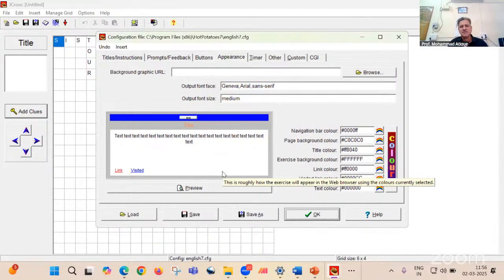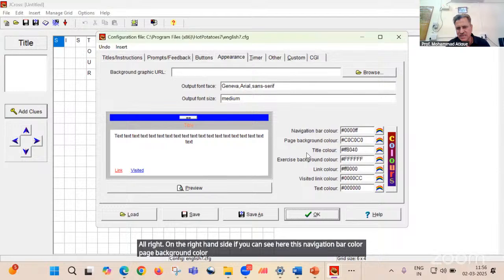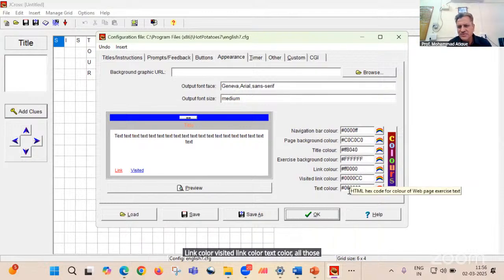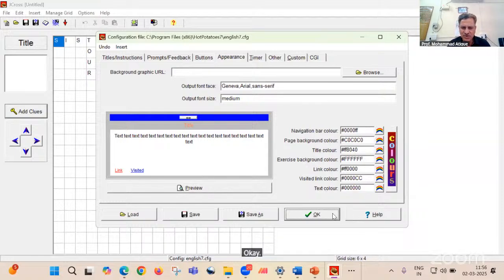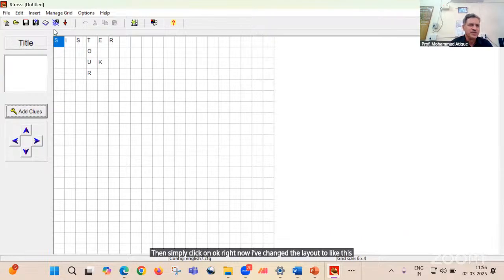On the right hand side, you can see the navigation bar color, page background color, link color, visited link color, text color. All those settings can be done quite easily. You can change the color as per your own need. Then simply click on OK. Right now I've changed the layout like this.